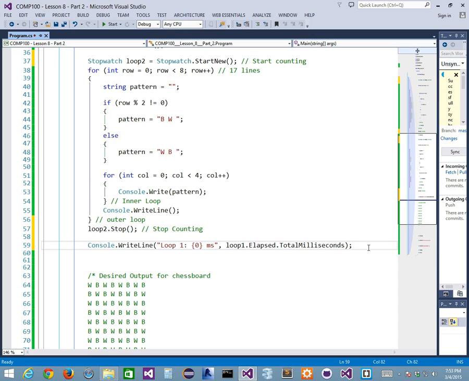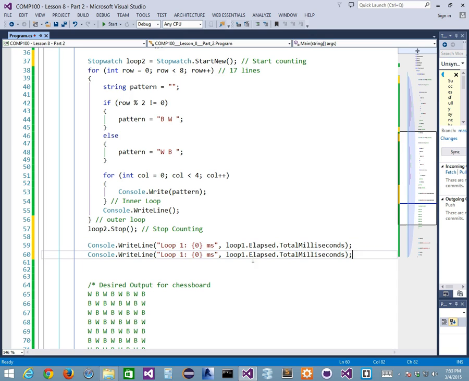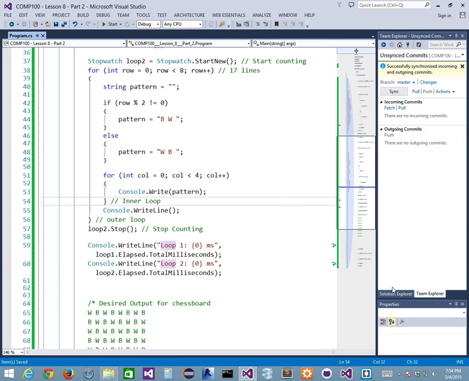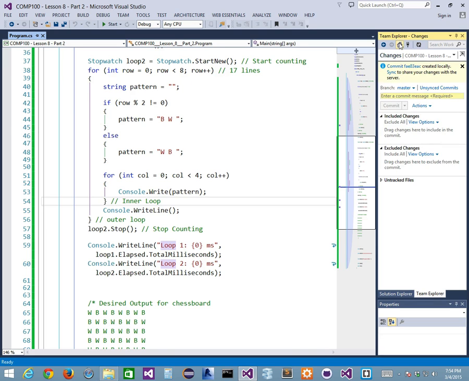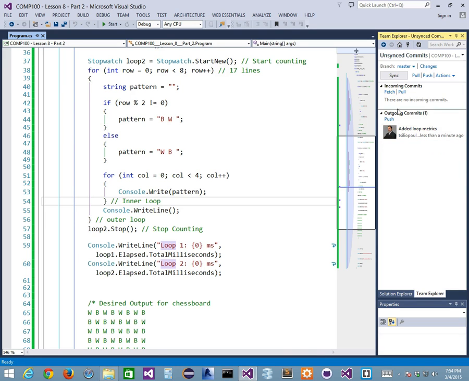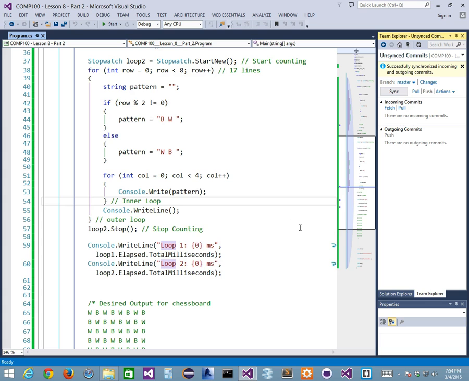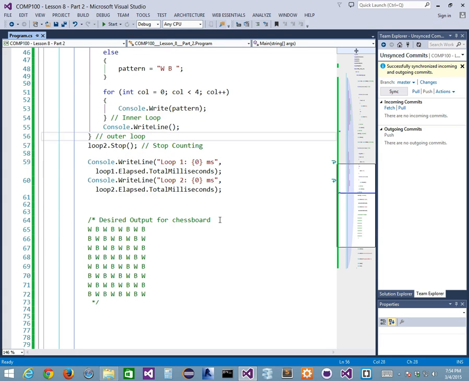And let's do the total milliseconds it took for my loop 2 to finish. Here's my loop 2. Just going to change one item. And I'm going to commit this to GitHub for you guys. So go back here, Team Explorer, Home, and I'll say added metrics, loop metrics. Commit, Home, unsynced commits, sync. Cool. So I got my loop metrics here.